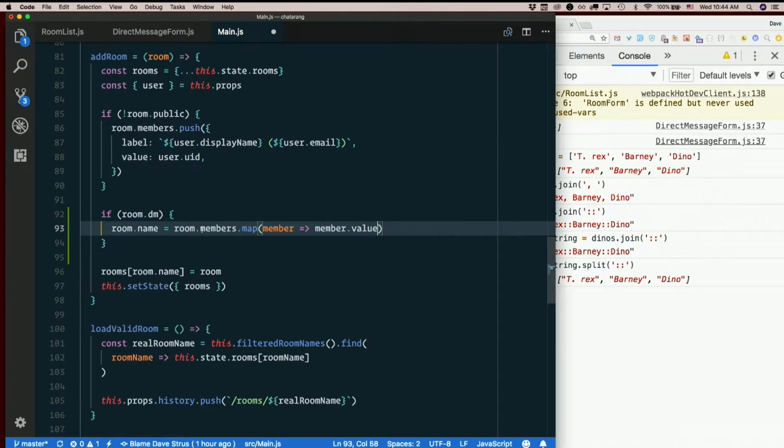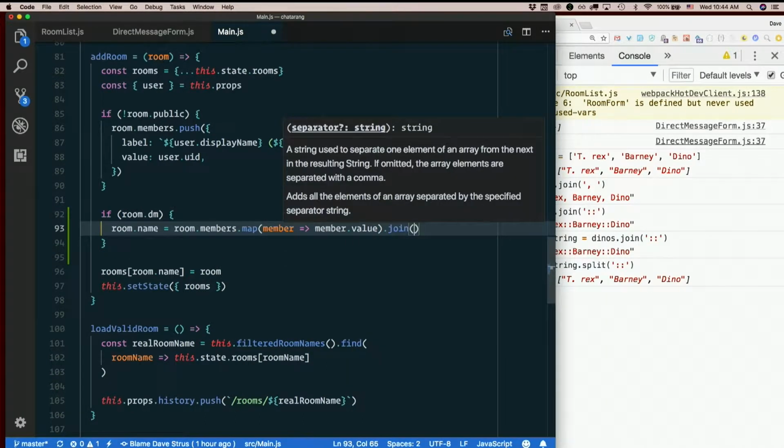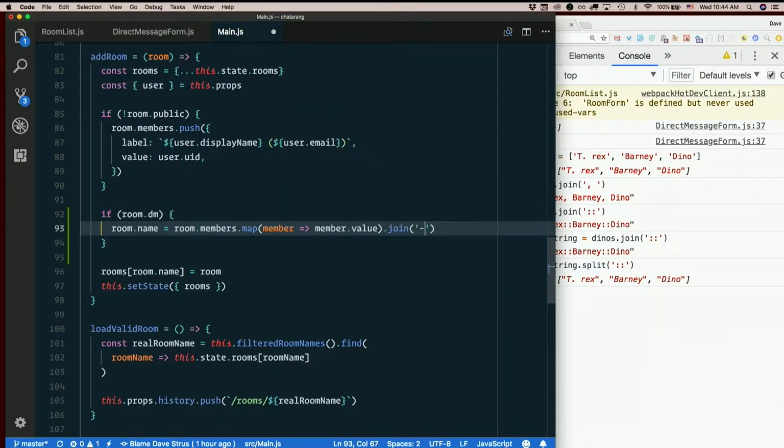So right now I've got an array of all of the UIDs. So I will just join that with like a dash. And that'll be the official name of that room. That'll be the unique identifier of that room. All of the participants' unique identifiers. But I don't want that to show up in the sidebar. That's horrible. So let's make some sort of list of their display names.